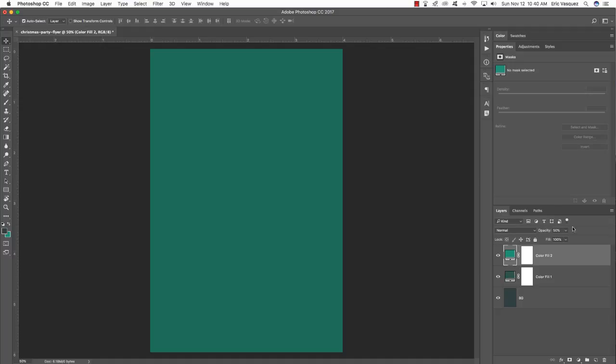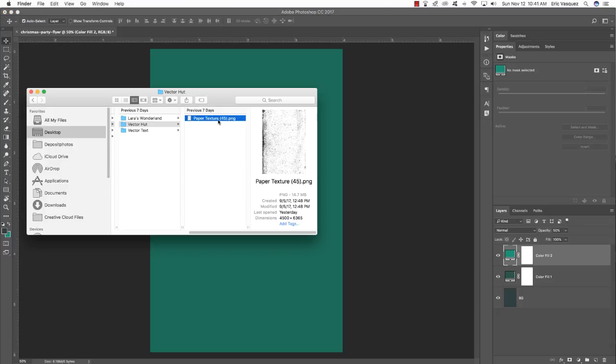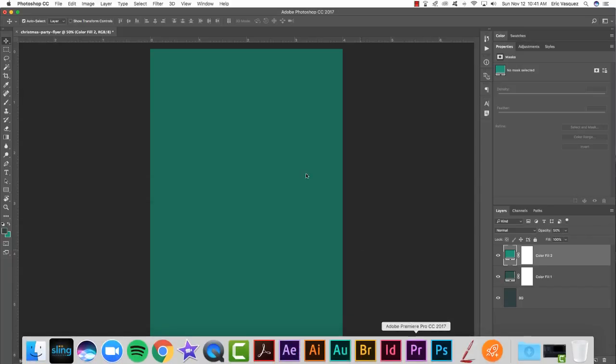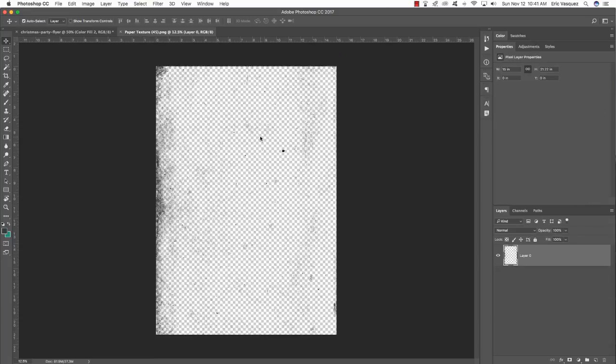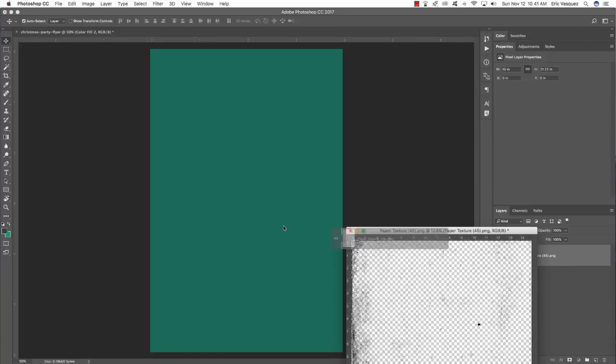From here, we're going to go over to our freebies folder for this tutorial and bring in our first design element. The first thing we're going to open up here is Paper Texture 45 from Vector Hut. This is one of many awesome inky and grungy textures that you will have access to in the full bundle, but for now, you can use this from the freebies folder for this tutorial. But again, to get all of these great textures, patterns, and backgrounds, you will have to get the full bundle.